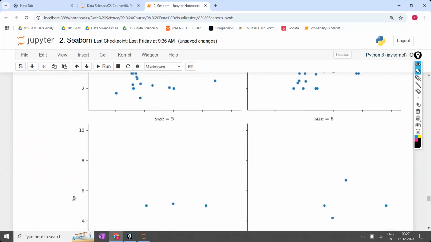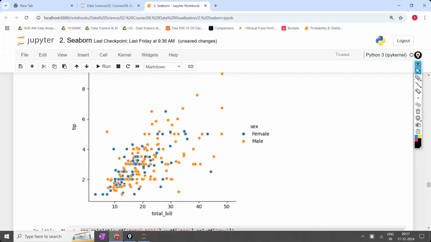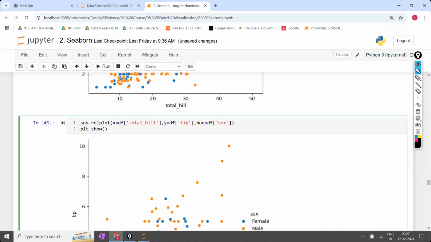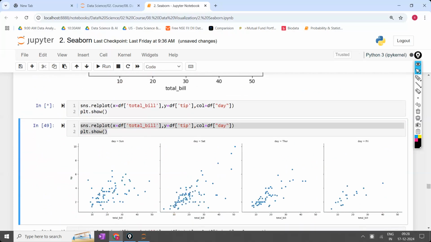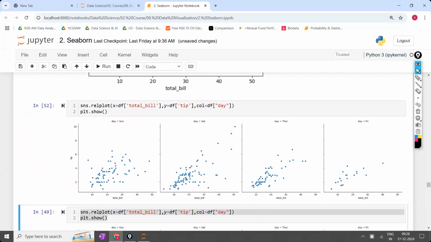Is the point clear? Here, for example, let us go with this one. Here I'm writing col is equal to day. How many days are there? 4 days are there. Now I'm going to get the 4 scatter plots side by side, small ones. I want somewhat bigger ones. Okay, now for that what am I going to do?